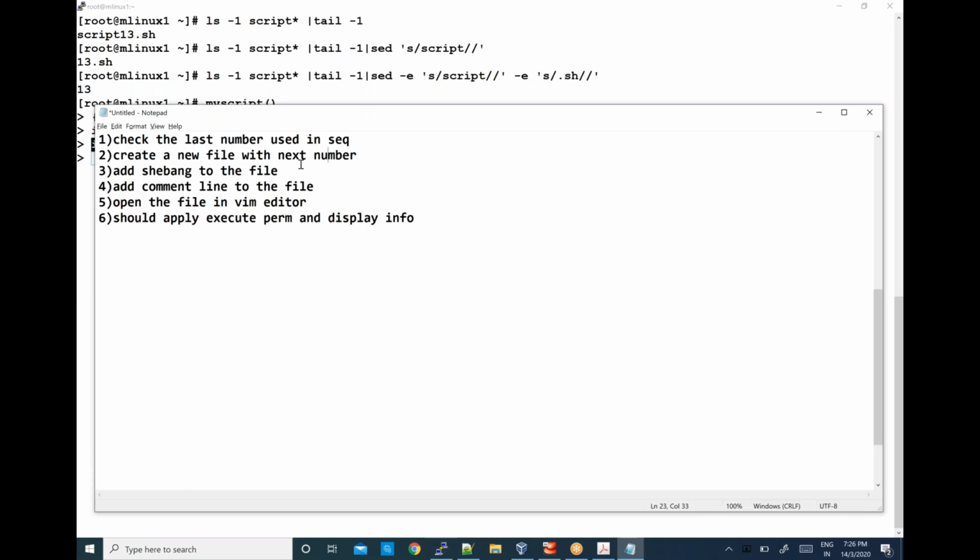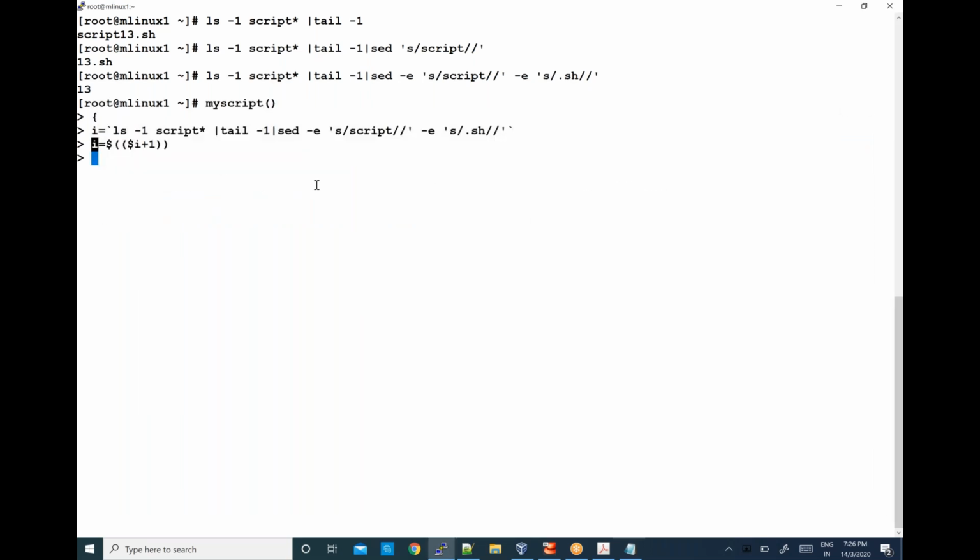But you see, not only do I have to create a new file, I want to add a shebang statement and also add a comment. So how to add the shebang? I'll say echo. Any special character you want to print, you have to use single quotes, strict quotes, so that no special meaning remains. So I'll say hash exclamation bin bash.